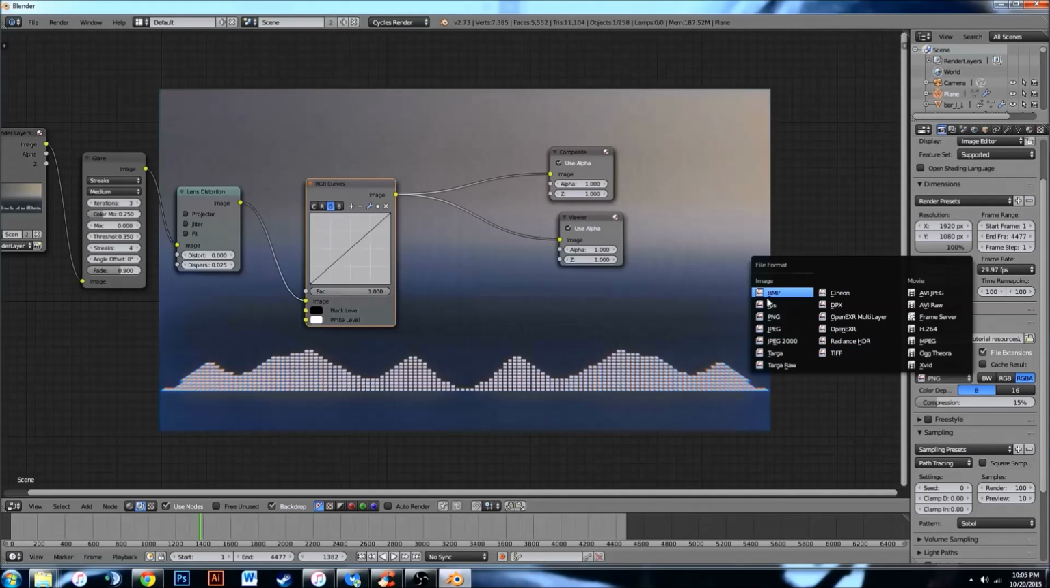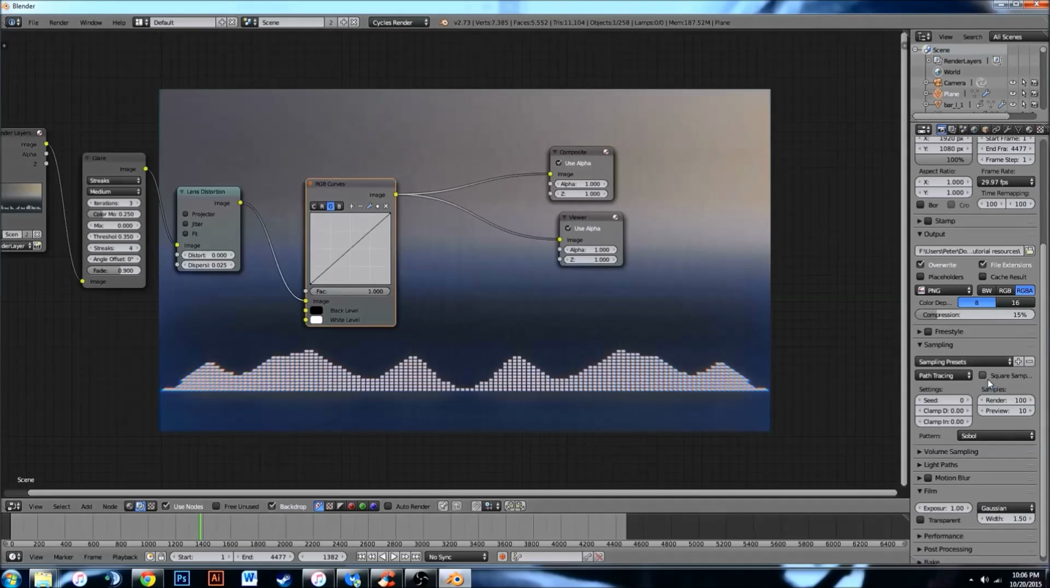Down here, PNG, you can render it to any of these. I'm just going to go PNG. Actually, I don't think some of these will work, as a matter of fact, but PNG and JPEG will work. PNG is lossless, JPEG is lossy, so you won't get the best looking pictures if you do this, but PNG is definitely good enough.